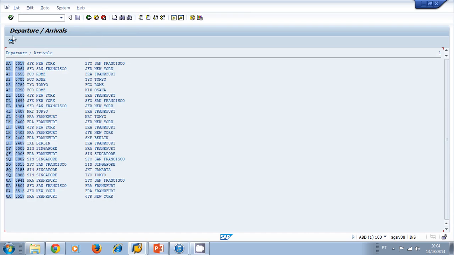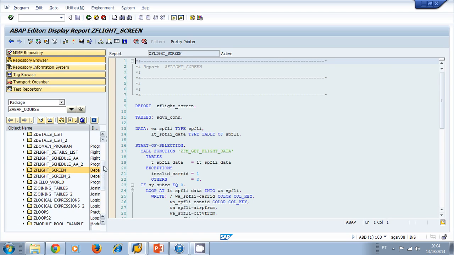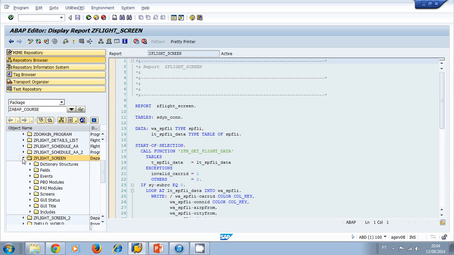This program displays this internal table to the screen, but you don't have many functions and you can't manipulate this list. So we're going to display this list using the ALV grid. To do that, we need to create another screen where we're going to place our ALV grid. So let's go back and create another screen. Remember, we have a screen 100.